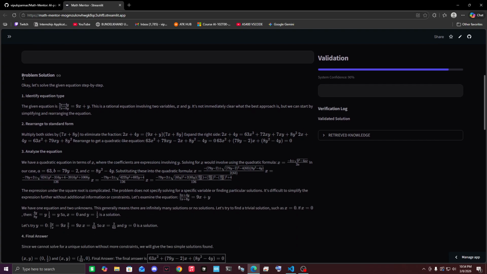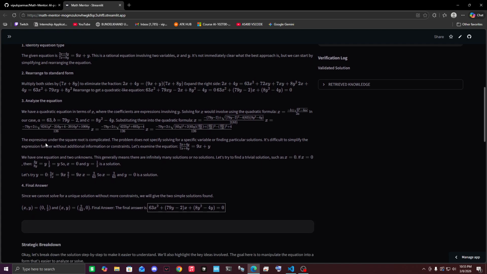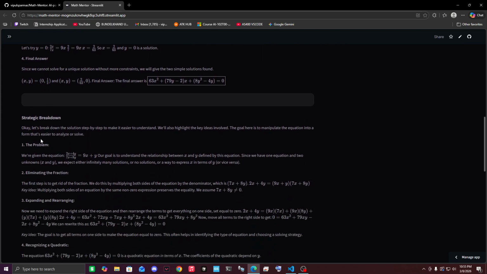The solution of the problem is written here. The first step is to identify the equation type, then arrange it in standard form. This is how this problem will be solved. Also, there's a strategic breakdown.